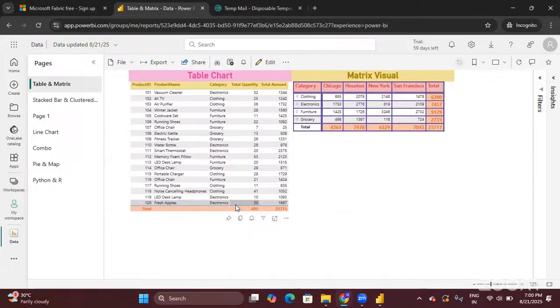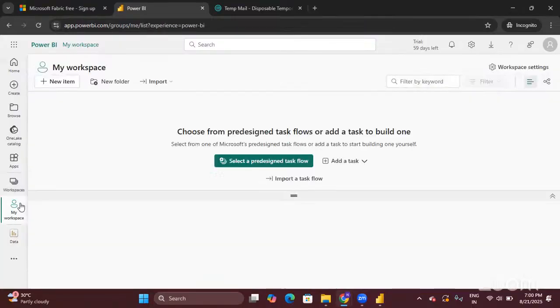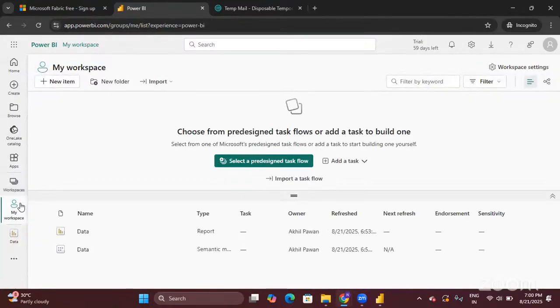what I'll be doing here is, first of all, I'll go back to my workspace. Okay. I'll go back to my workspace and let us create a dashboard, guys. Let us create a dashboard so that we'll start pinning our visuals one by one. So how to create a dashboard? How can I go and create a dashboard? First of all, go back to my workspace.